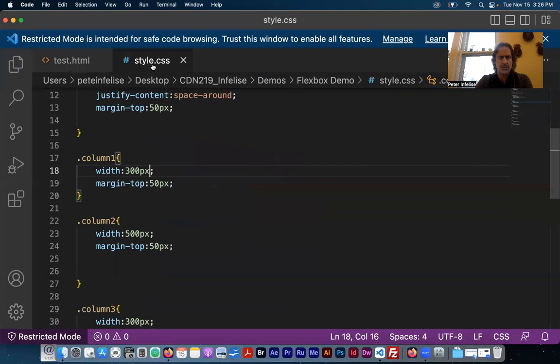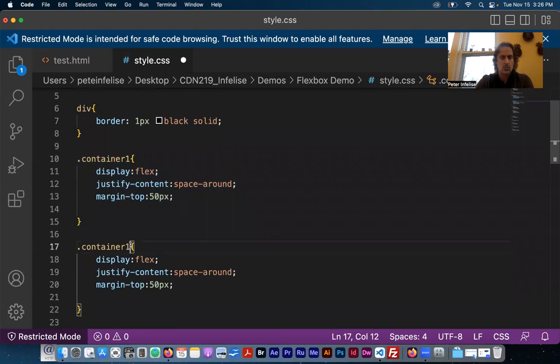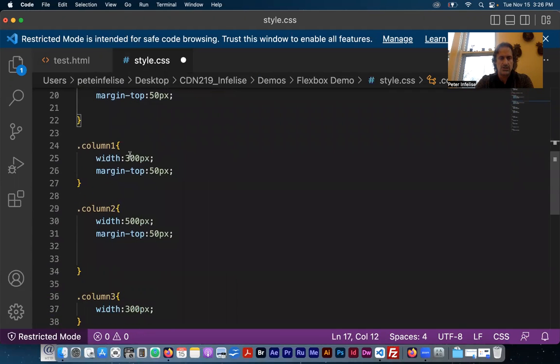Okay, but let's make a tweak here. So let's go into our style sheet. Let's copy container 1. Actually, realistically, I could just leave that exactly the way that it is. I could have just kept it as container 1 because I'm really not changing anything here. What I'm really changing would be these things and the way that they act, the columns inside.